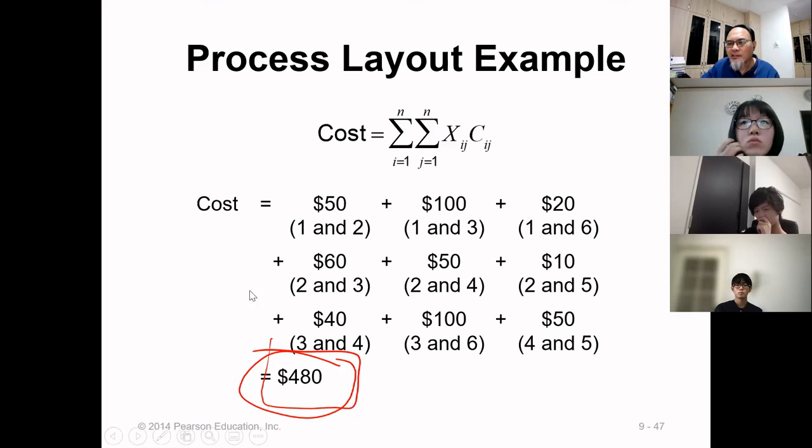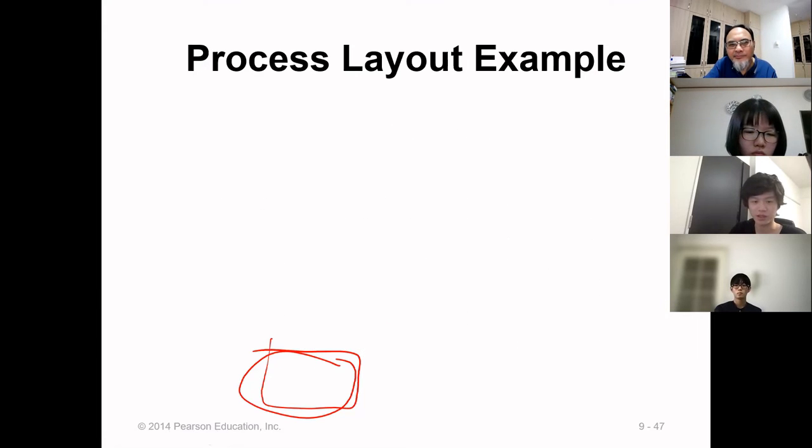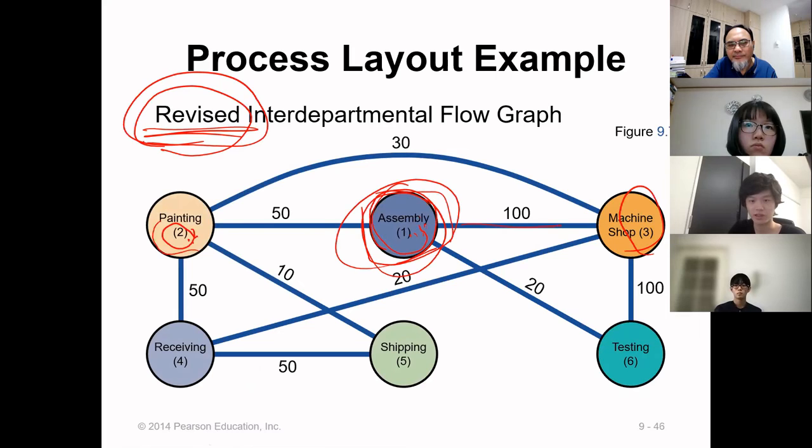Okay, right. So I asked the same question. So what is 480? I still don't understand, can you show the last slide? I still don't understand why assembly in this place could reduce the cost. Okay, so why will assembly here reduce the cost?